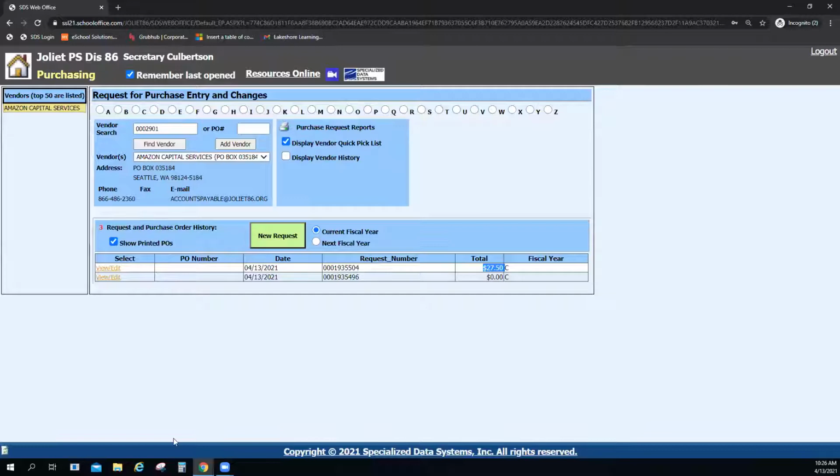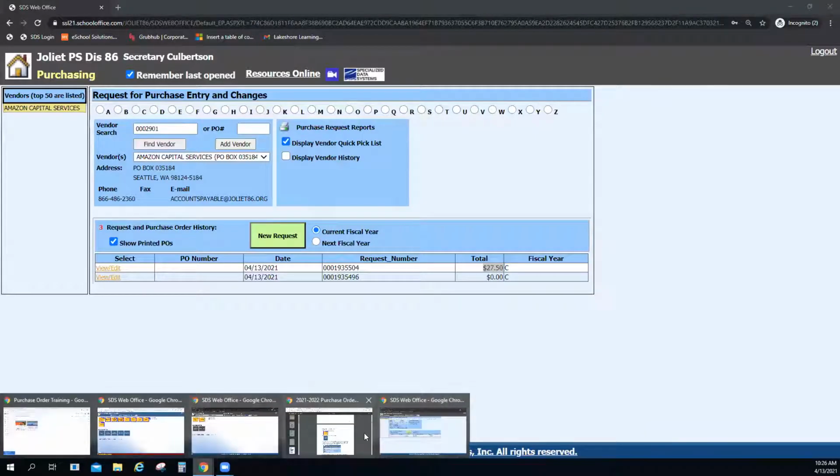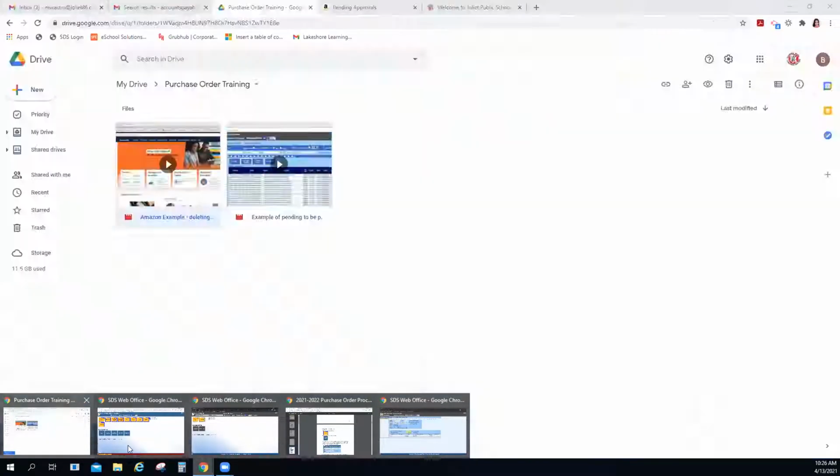Okay, we're on page 10 of the manual, which is, where's the manual? I have too many tabs, guys, I'm sorry.